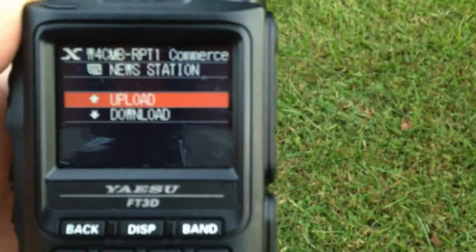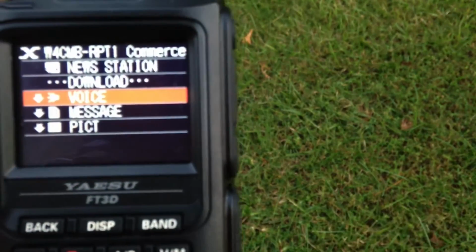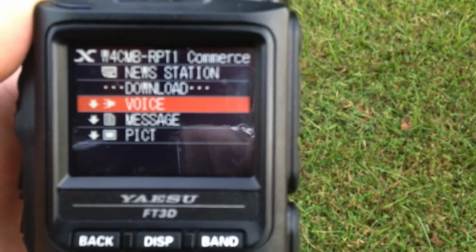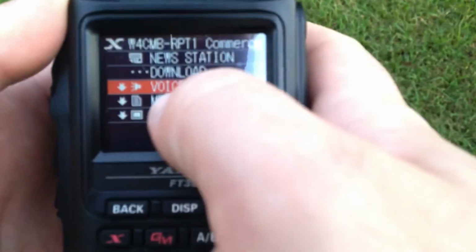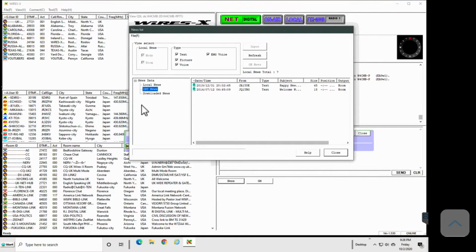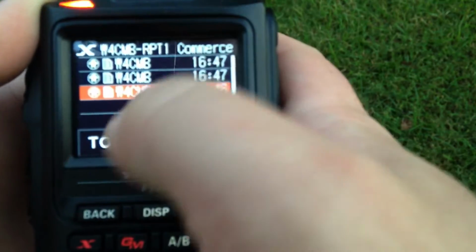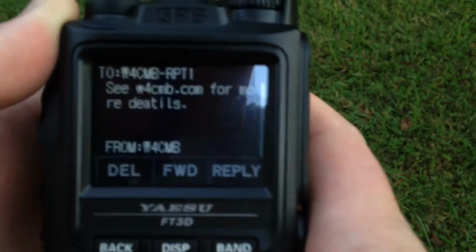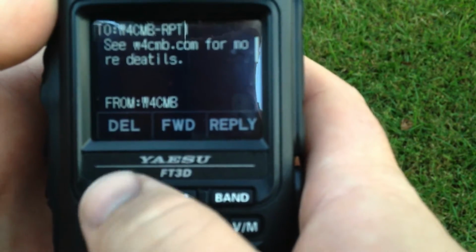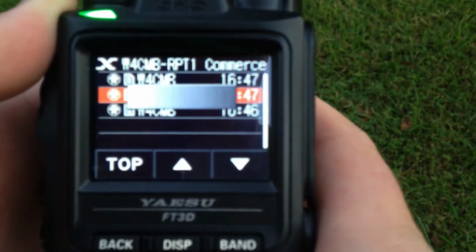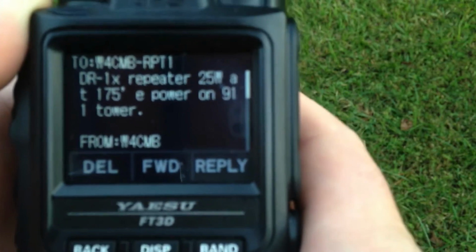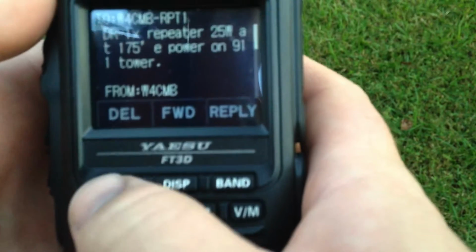So we can upload traffic to the repeater, or we can download. So we're going to download. And it shows here that we have voice, message, and pic. So let's go to message. It shows all the messages here that I have preset to the repeater. Let's pull them up, and this is pulling this data off the repeater, and it tells you to go to the website there to find more information. You can go back and select another. It gives you the repeater and where it's located and details on the repeater.